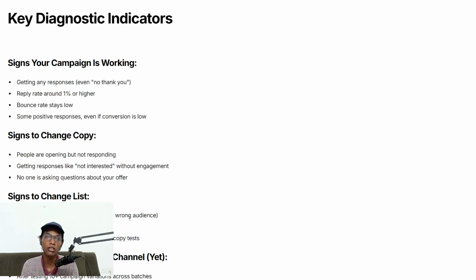The signs to change copy. When do you change copy? If you're tracking open rate, then if people are opening but not responding, then you probably need to change the copy. If you're getting responses like "no thank you," "not interested," or whatever, then that means the infrastructure is sound, you're inboxing, right? But no one cares about the offer or the message, right? So that means that you need to change the copy and possibly the offer as well. If no one is asking questions about your offer, then you need to change your offer as well.